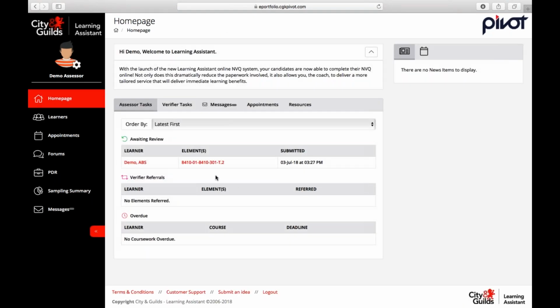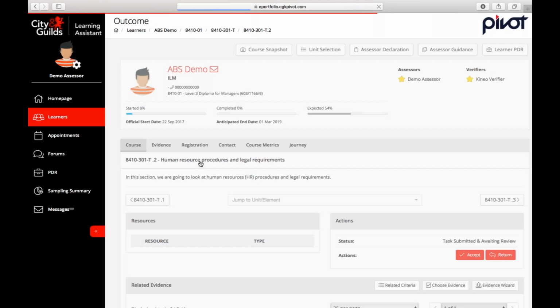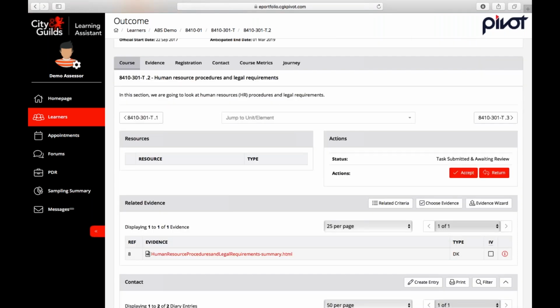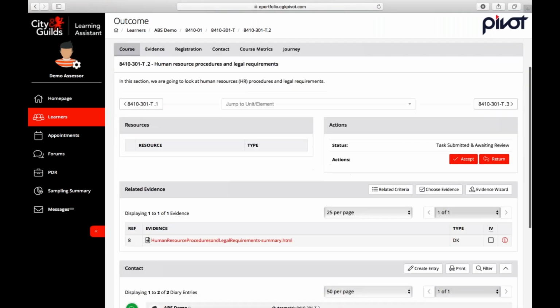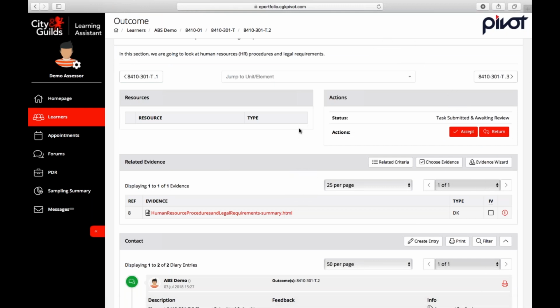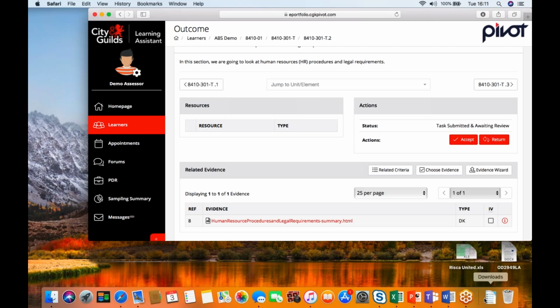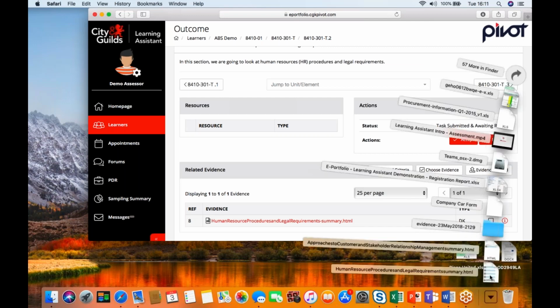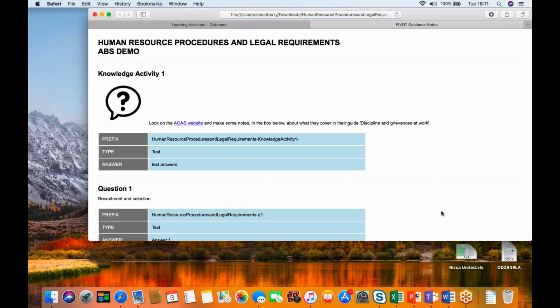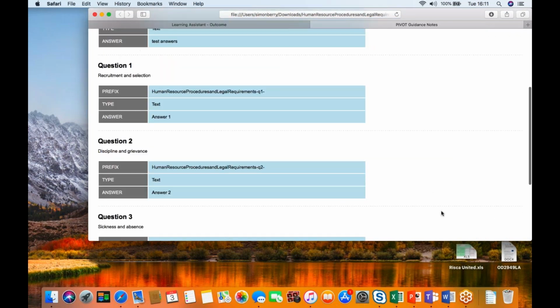If I go back on the home page now, you can see that it's disappeared from my home page because it's now gone. On this one, if I click into task 2, what you've got is the same. This is a different task, and again, this is another HTML which I can open. And it is human resources. If I check that one, obviously it's got a few more test answers in it.